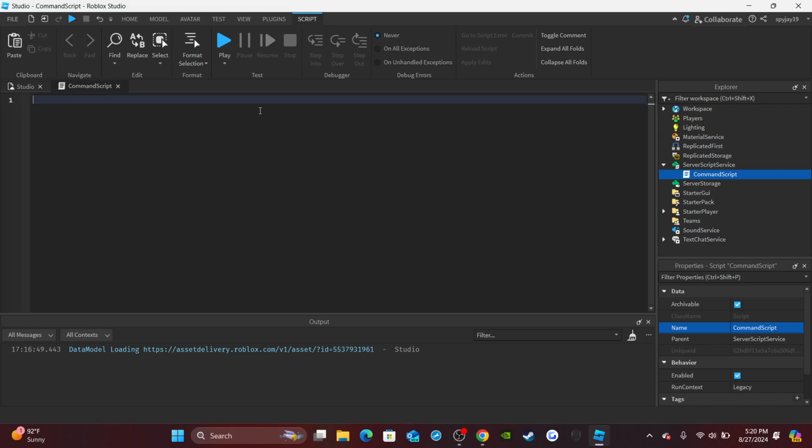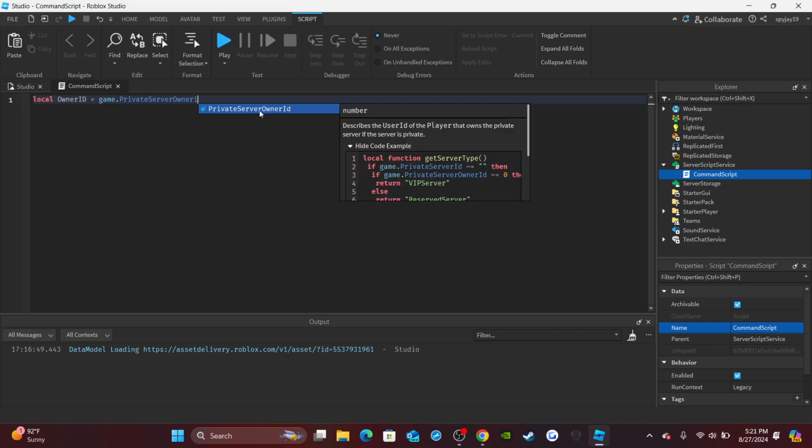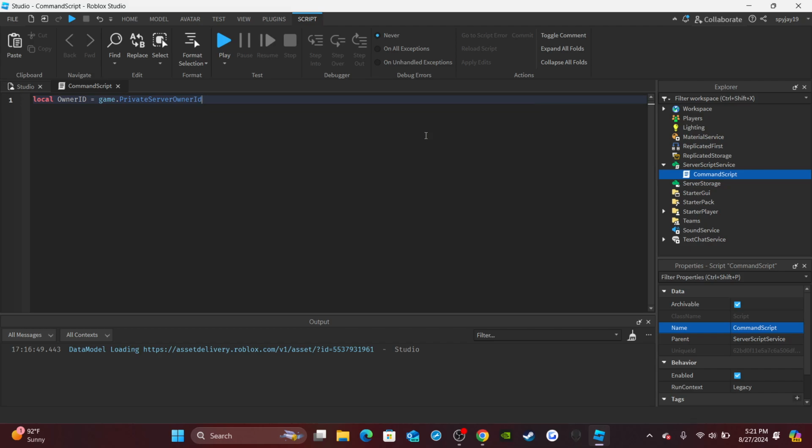So first things first, we need to see who is the owner of the place. We can do that by saying local ownerID equals game.PrivateServerOwnerId. If you look, it describes the user ID of the player that owns the private server, specifically for private servers. So the owner doesn't even have to be in game. You can just tell who owns the private server once the server starts.